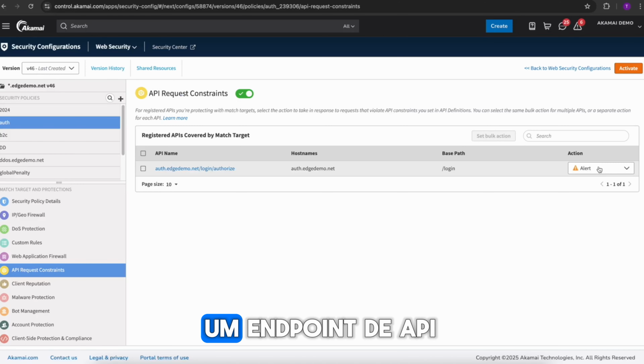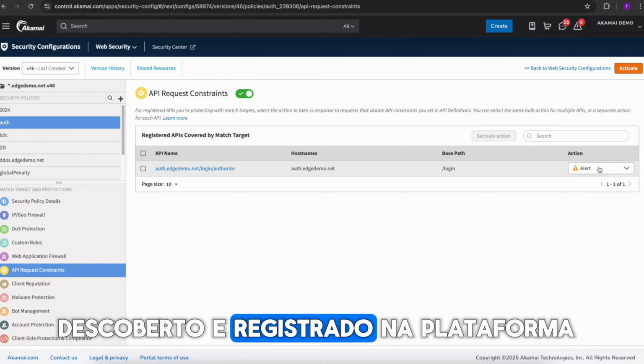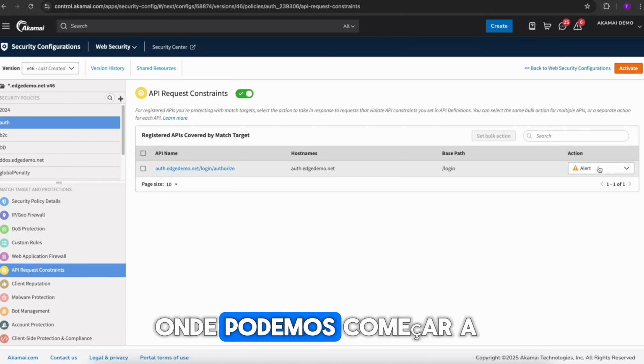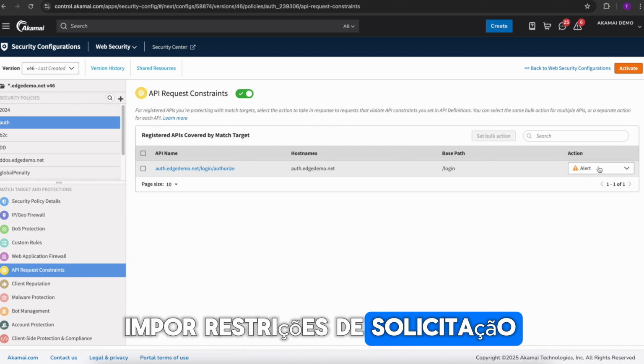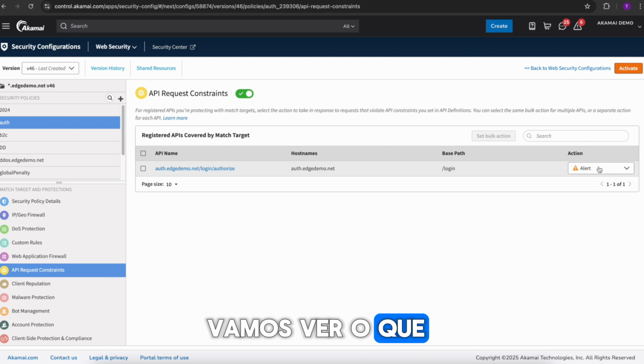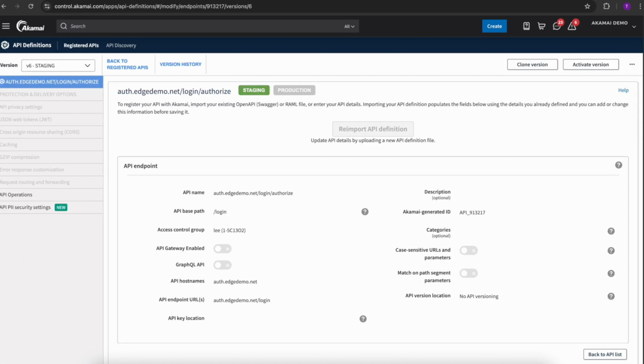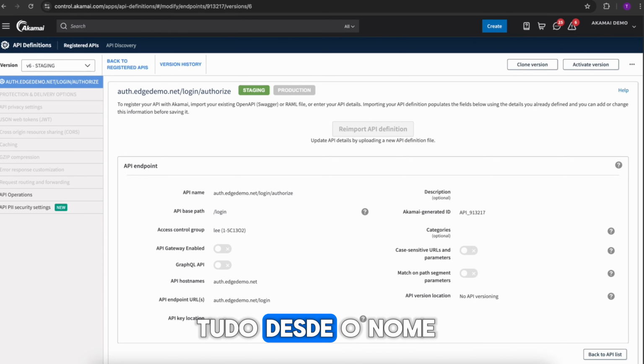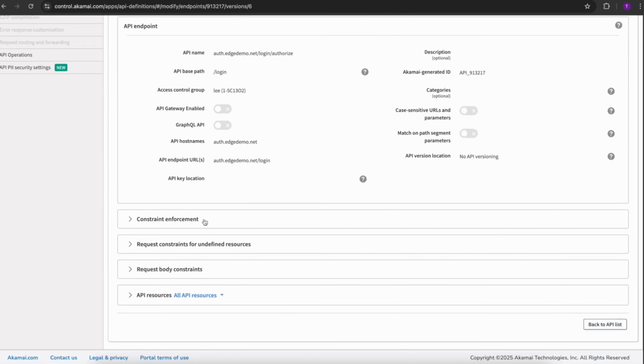So now that we have an API endpoint both discovered and registered on the platform, we're back in the security configuration where we can start enforcing request constraints. Let's see what that looks like for this authorization endpoint. So here we have the details for our authorization API, everything from the name, the base path, the URL, whether or not it's case sensitive.